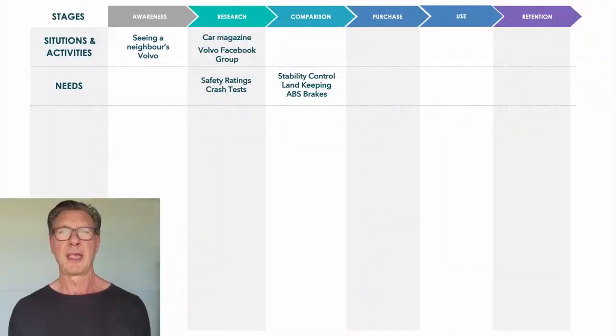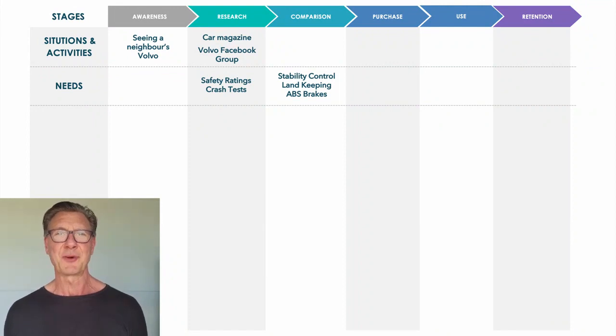For example, a Volvo buyer would likely value safety and is probably buying for the family, whereas a Renault buyer would probably buy because of, actually I'm not really sure why anyone would actually buy a French car, but I think you understand what I'm trying to say.